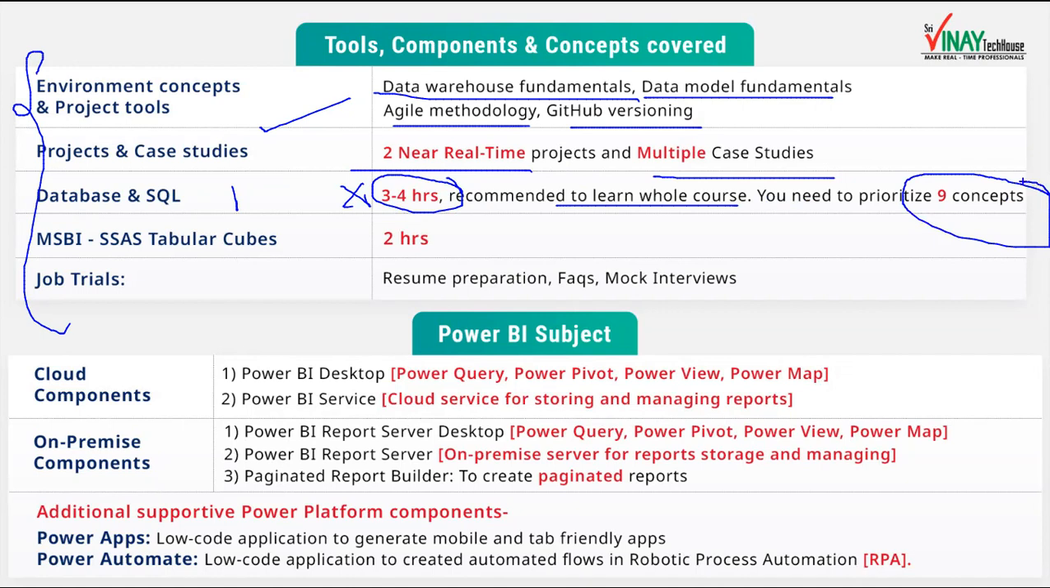Sorry for the interruption. Do we have separate SQL classes as well? Yes, we do have separate SQL classes for 30 to 40 days. Okay, sir. And the trainer is good at the subject.